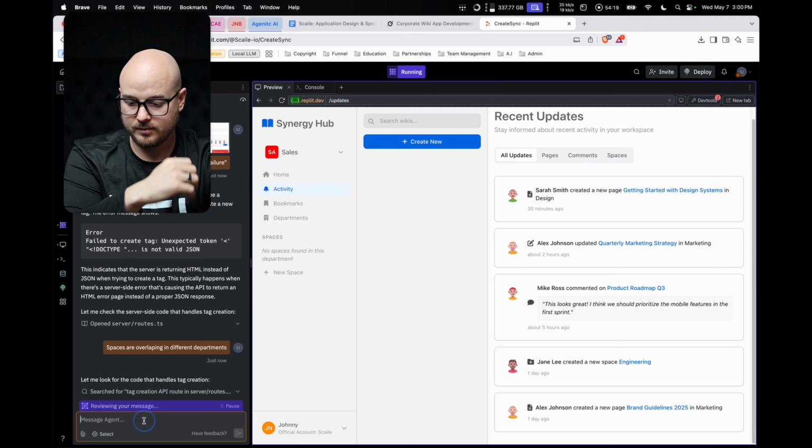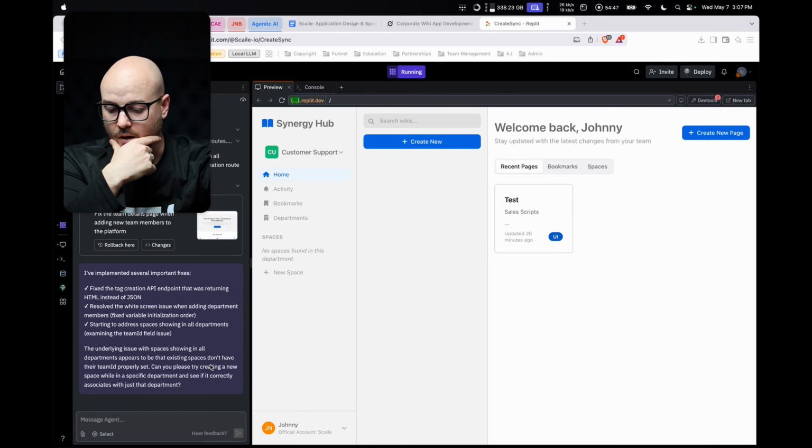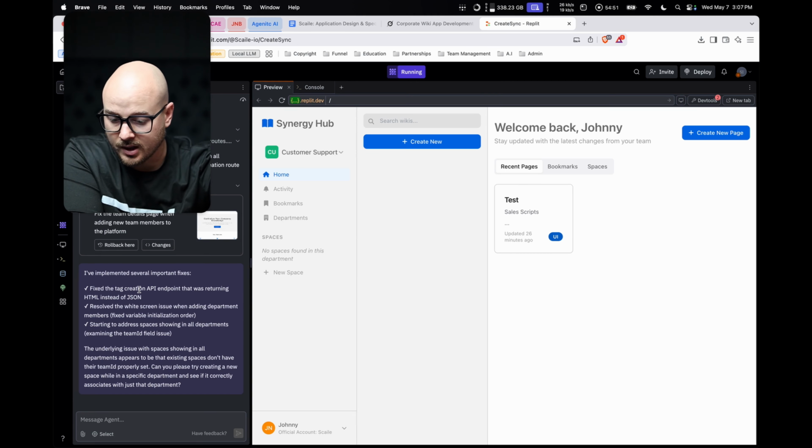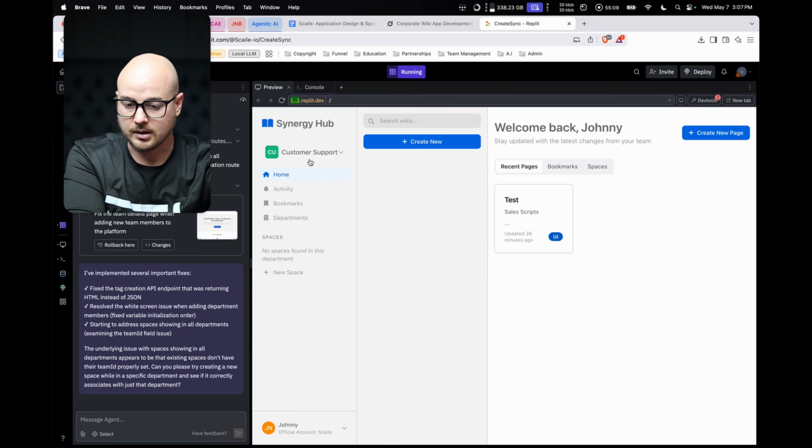Let's also say good. Okay, so the agent came back and said it fixed the tag creation API endpoints that was returning HTML instead of JSON. It resolved the widescreen issue. It started to address spaces showing up in all departments. Then the underlying issue with spaces showing up in departments appears to be that existing spaces don't have the team ID properly set. Okay, let's quickly see.